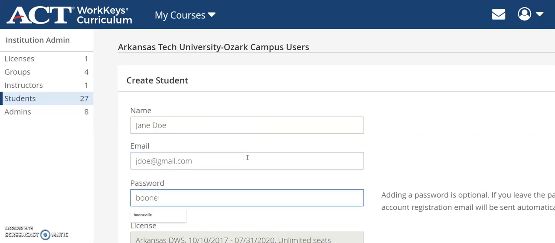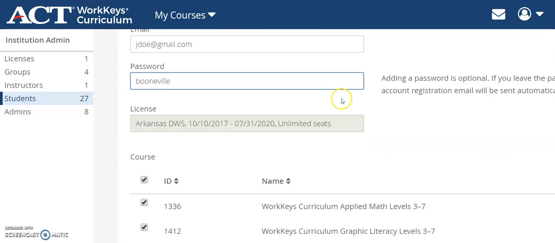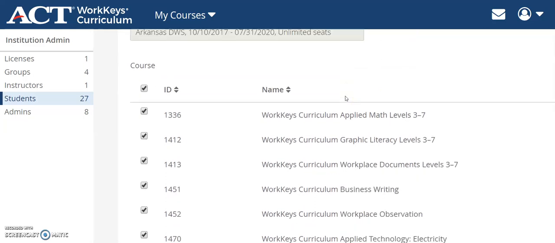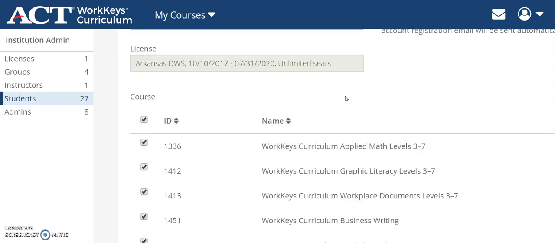And you must give them a password. I like to give generic passwords because that way I know what the password is going to be for their program. So when they call and say, I can't get into my program, I lost my password, I can help them with that. Now if you notice, we have everything assigned to this student.